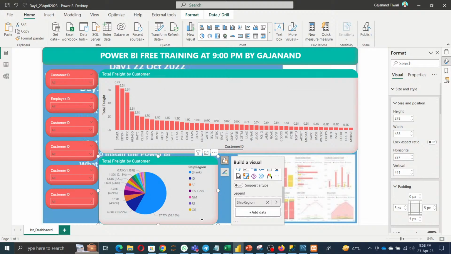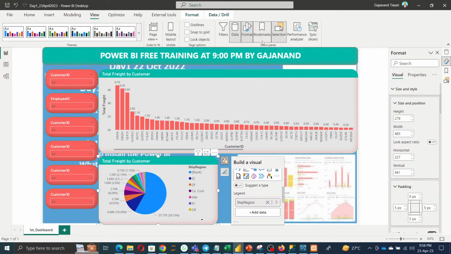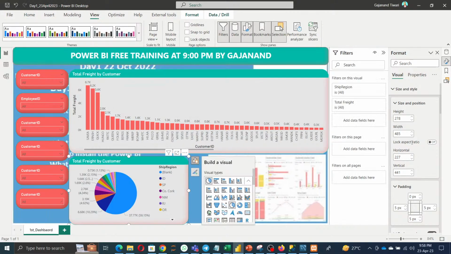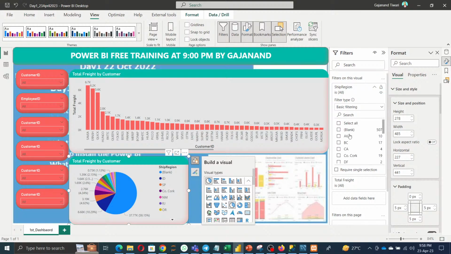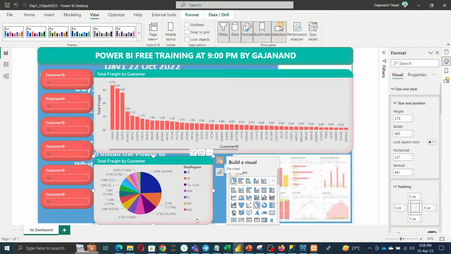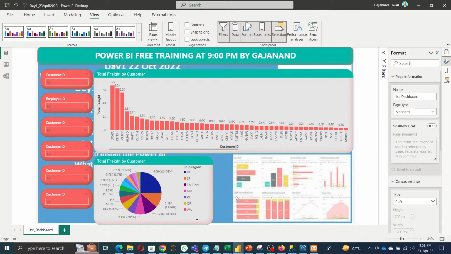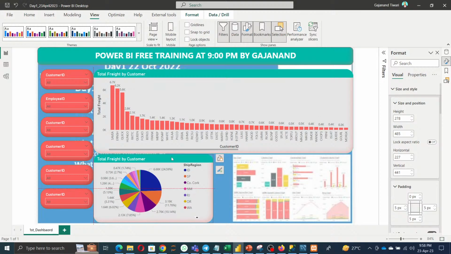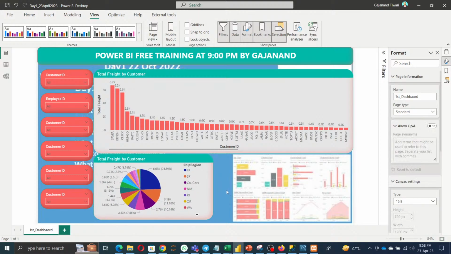So select here, go to the view, add the filter, and then for region, select all and uncheck the blank. See this, blank should not appear here, so I changed this one. Perfect. So this freight spread by region we can also see.